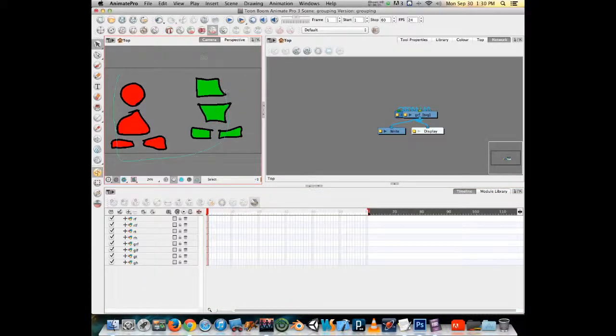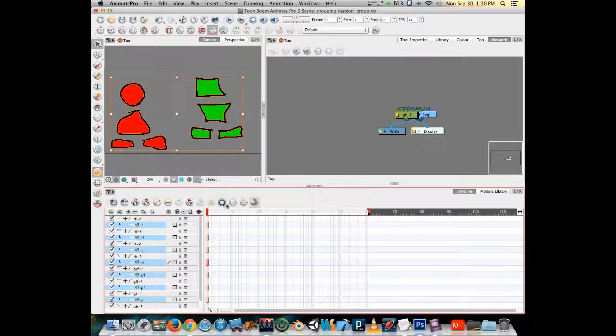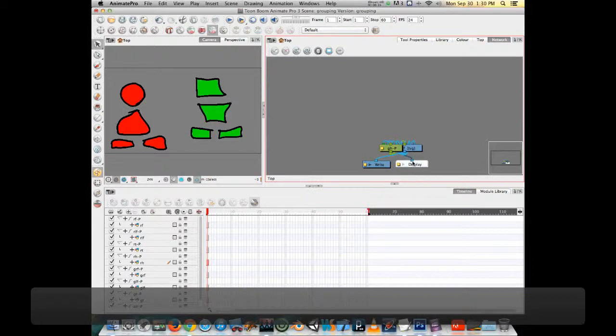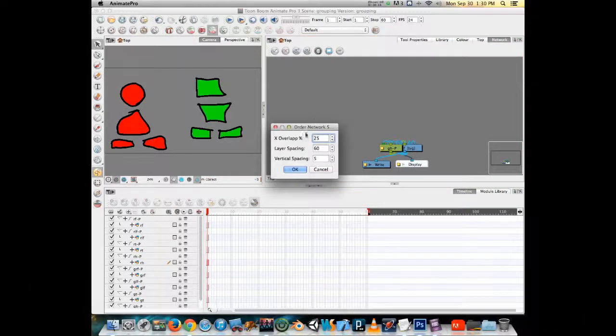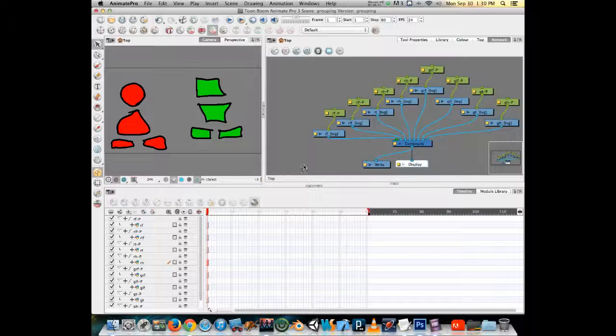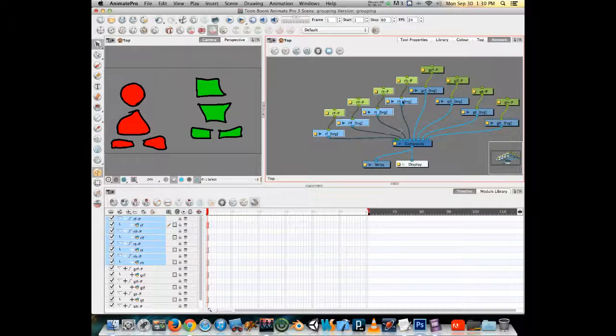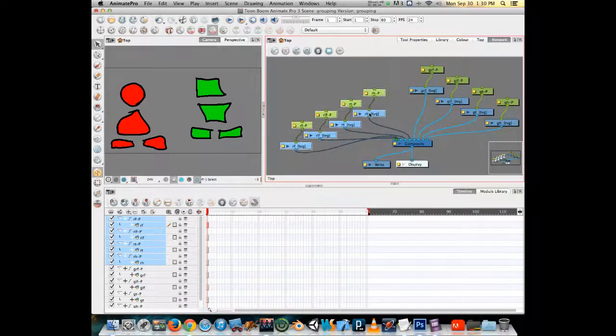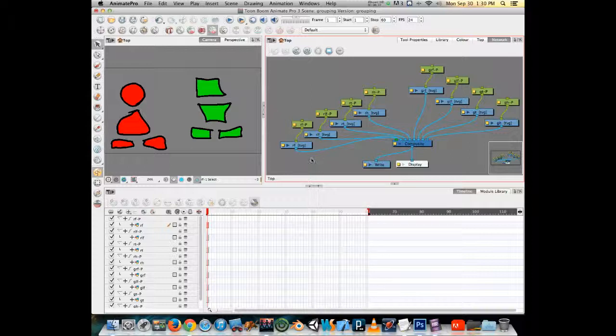The next thing we can do is to repeat last week's lesson, highlight everything, add a peg. Now we've got a bunch of pegs. I can now go into my network view, and when I'm in my network view, if I click on display, I can then say order my network, hit the button, we get things all nicely ordered. So now I can see my different characters. There's my red character, there's my green character. So I'm going to just pull them apart a little bit so it's easier to situate them.